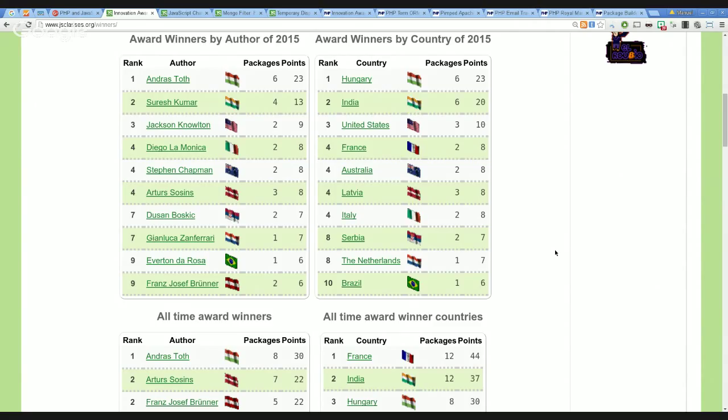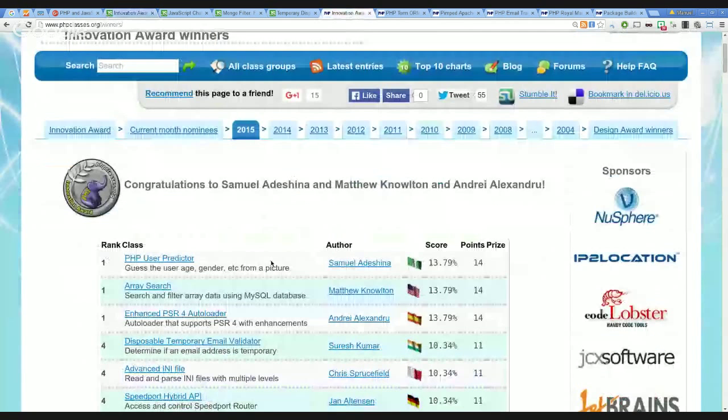Then comes France. France is tied with Australia, Latvia, and Italy with 8 points. And they are followed by Serbia and Netherlands with 7 points, and Brazil is in 10th place with 6 points and 1 package.